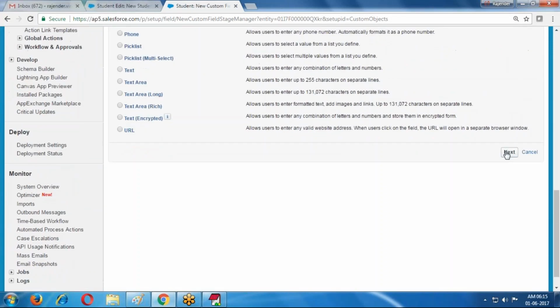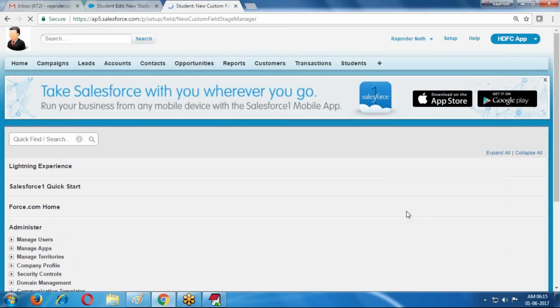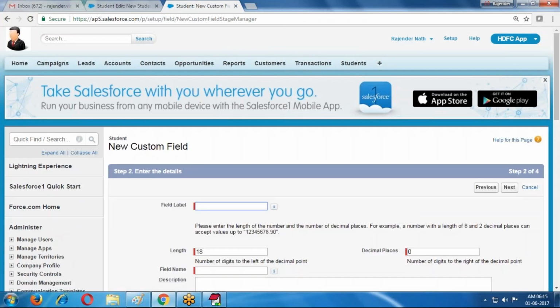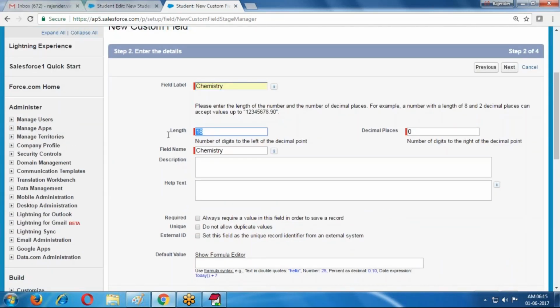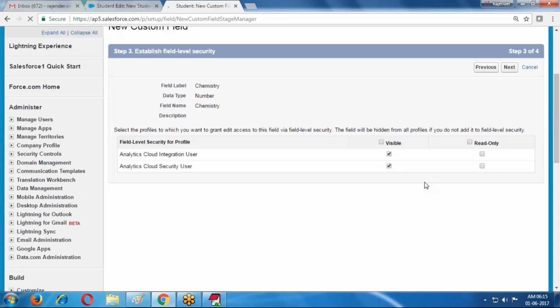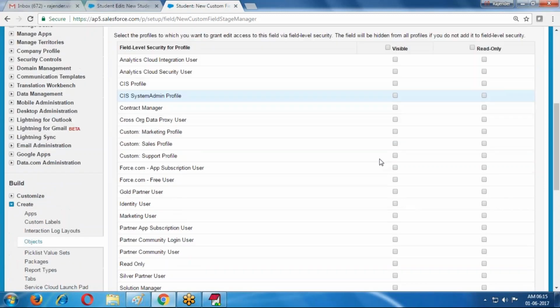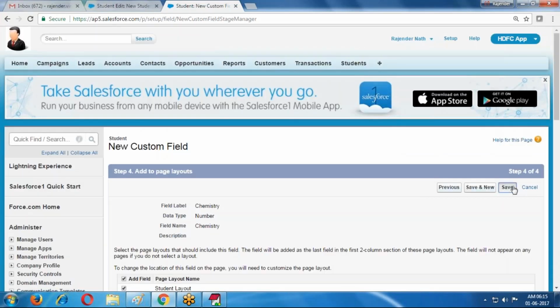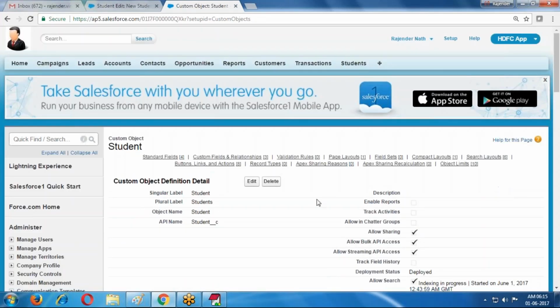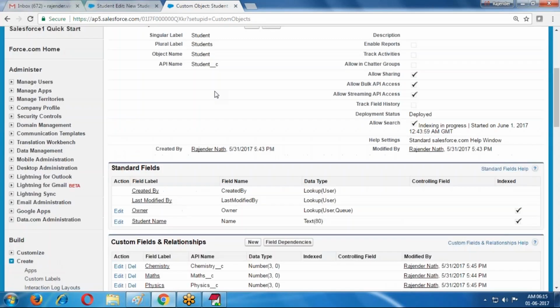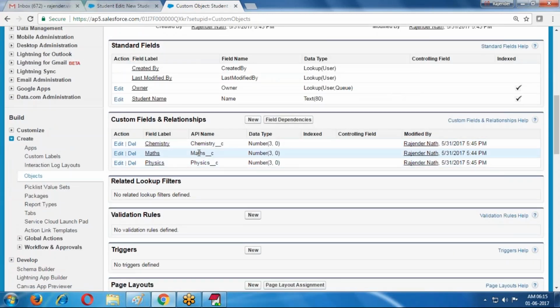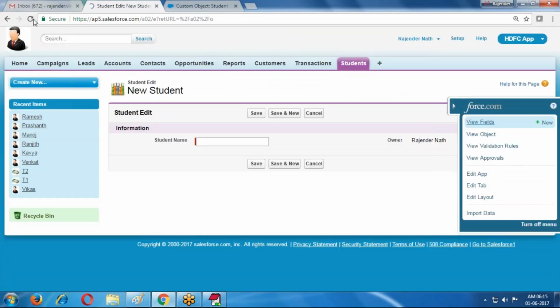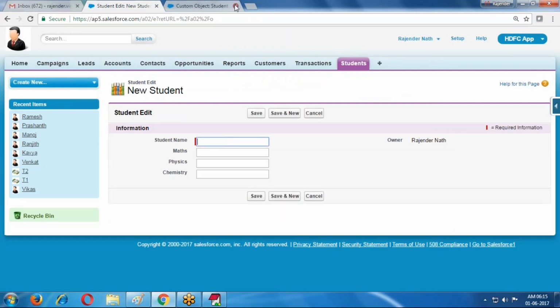Number format. Chemistry. Save it. I created 3 fields: chemistry, maths, physics. If I refresh, here I'm getting these fields.